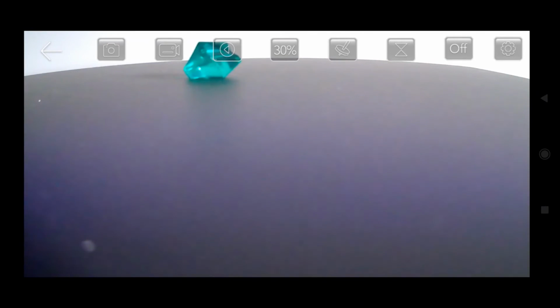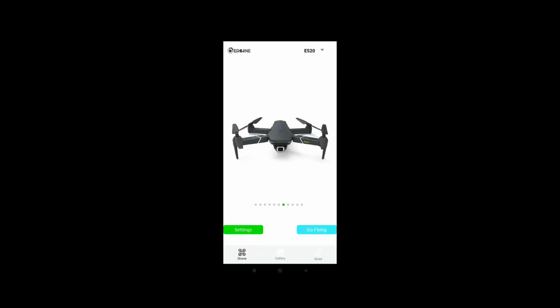And trying to take pictures and record videos here again. You can see that we have the picture and we have the video here. Let's go back to the initial page where you choose the model.